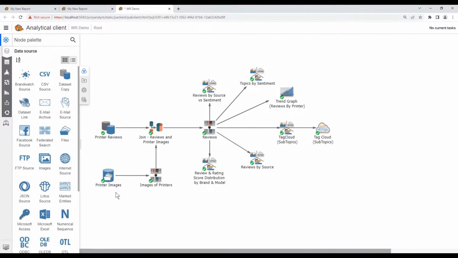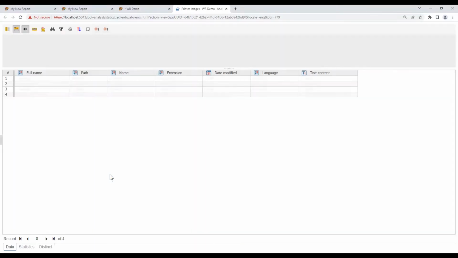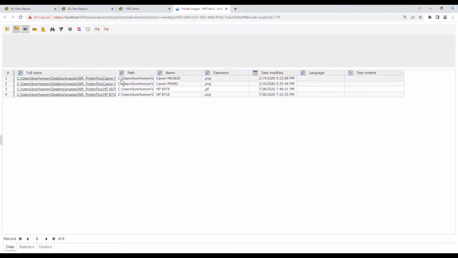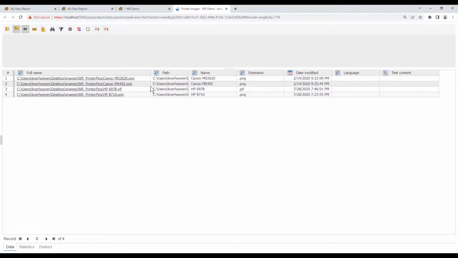In the executed node, you'll see several columns appear, but you won't see the images per se. What you'll see is a column called full name, which contains the file path as well as the file name for each image. If the name column for your image doesn't match with the column format in your main data set, then we're going to need to modify that name to match.